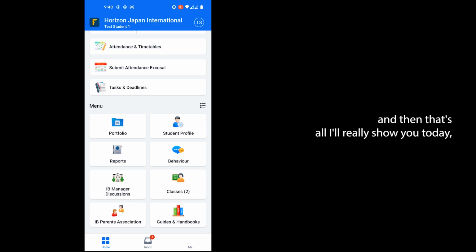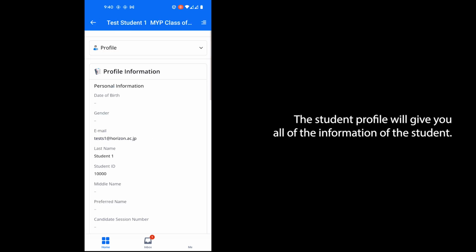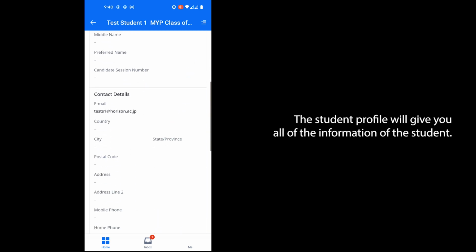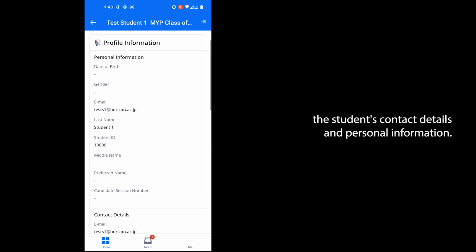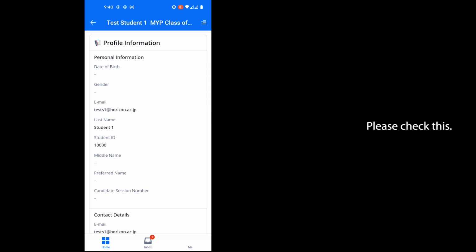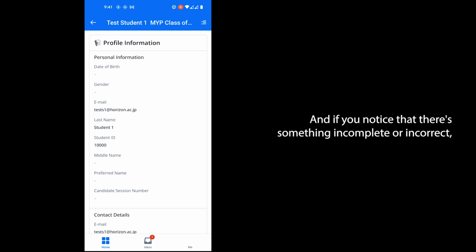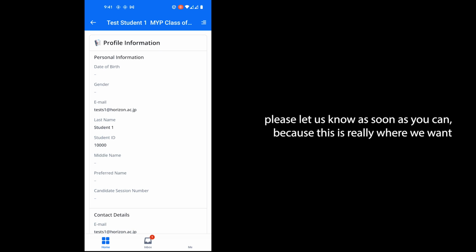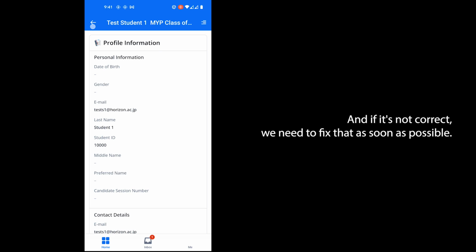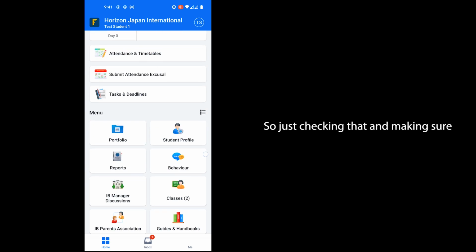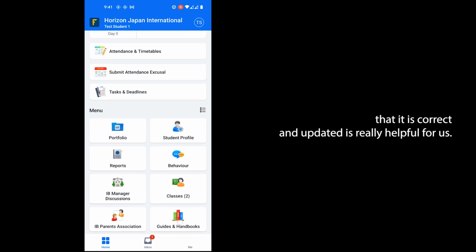Just one more thing, and then that's all I'll really show you today because I don't want to take too much of your time. The student profile will give you all of the information of the student. So again, this is a test student, but you can see the student's contact details and personal information. Please check this, and if you notice that there's something incomplete or incorrect, please let us know as soon as you can, because this is really where we want to make sure we have the most complete records of the important information we need for every student. And if it's not correct, we need to fix that as soon as possible. So just checking that and making sure that it is correct and updated is really helpful for us.